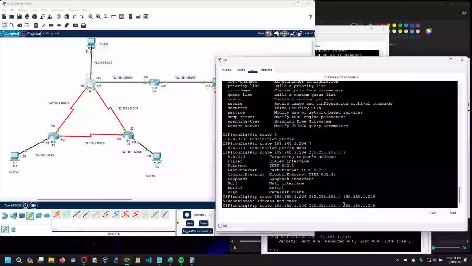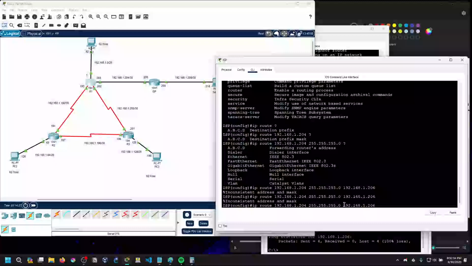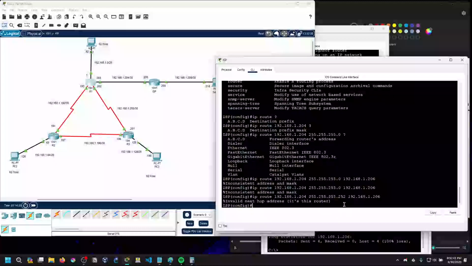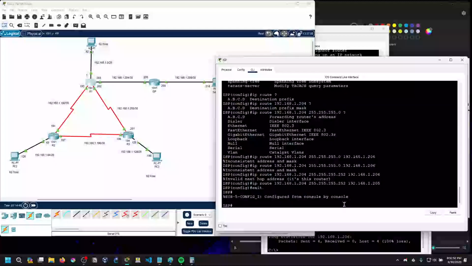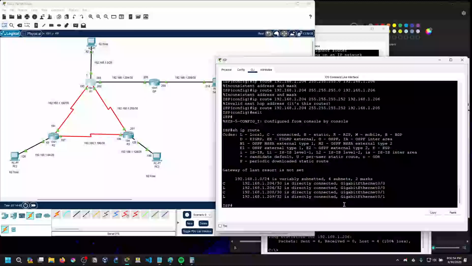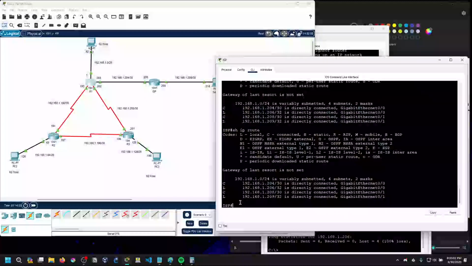What? No way. Is it 252? There's no way. Right? Oh, invalid next hop. This is the router. The 205? Oh, okay. Well, you know what? Let's see. Okay. Let's do a show IP route. Show IP route static.